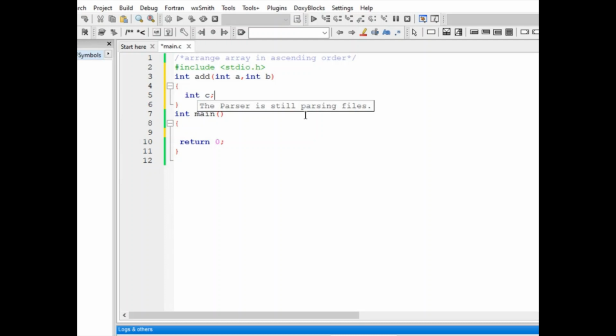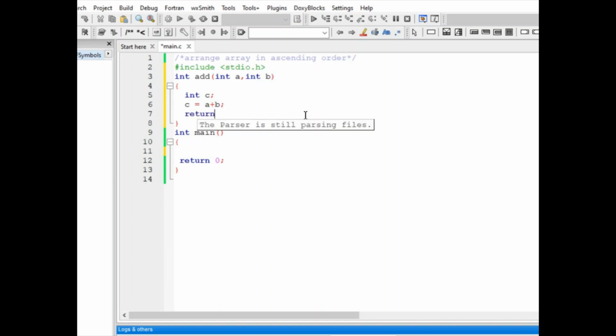I'll make one variable int c equal to a plus b. Return c. Okay. This is the function. This is the add function. Instead of doing this inside the main function, I create a new function. Now, what do I do with this function and main function? Can I get away with main? No, that is not possible. Main is always needed.